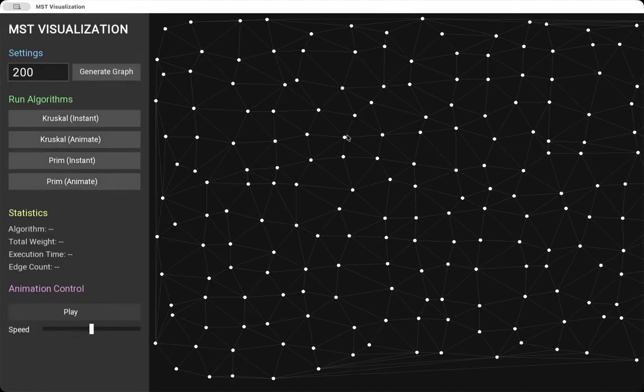We can see that we create a connected, undirected graph with 200 nodes. The weight of the edges is the distance between two nodes. Now let's run the Kruskal algorithm animation.